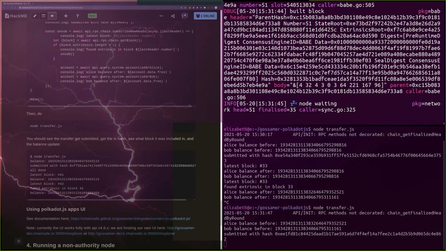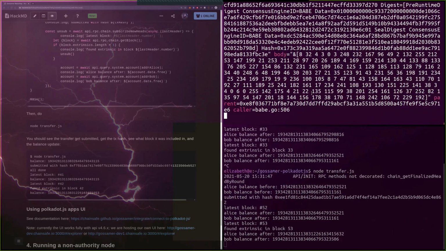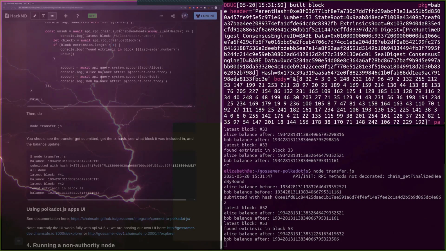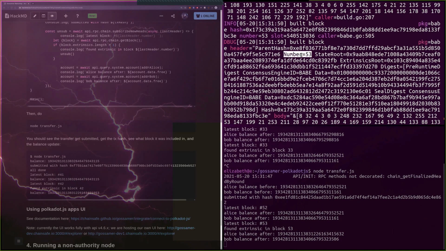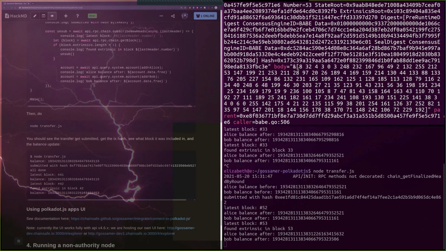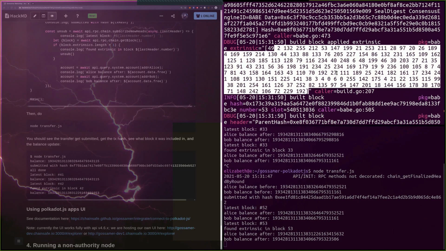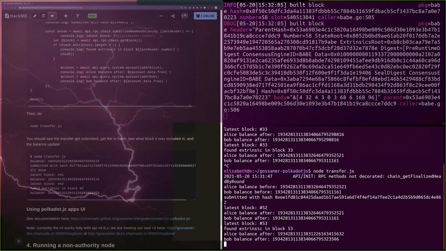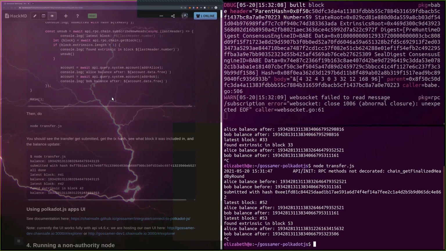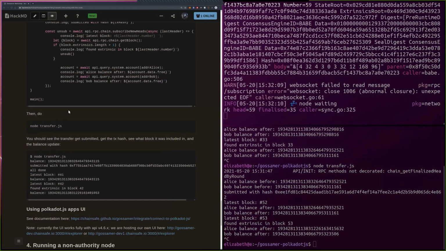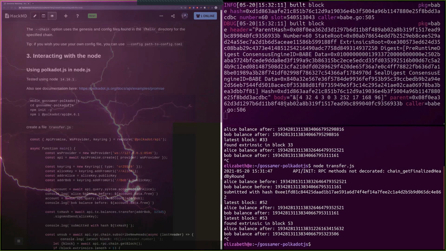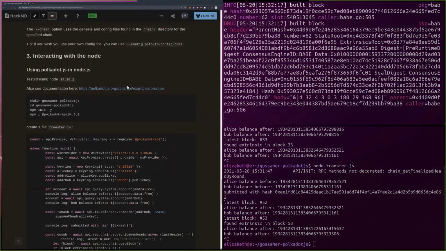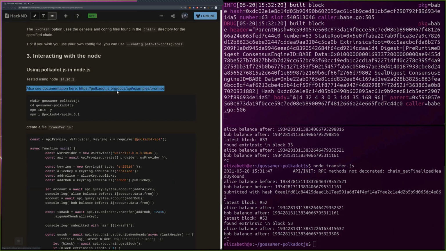This is kind of nice for debugging, to see what's going on. This is block 53, and our extrinsic is in the block. You can see that it applied this extrinsic, and the balance changed. So that's nice. There are a lot of things you can do with Polkadot.js. Not just transfers, you can call any function that you would like in the runtime. You can check out the docs, which are nice, at polkadot.js.org.